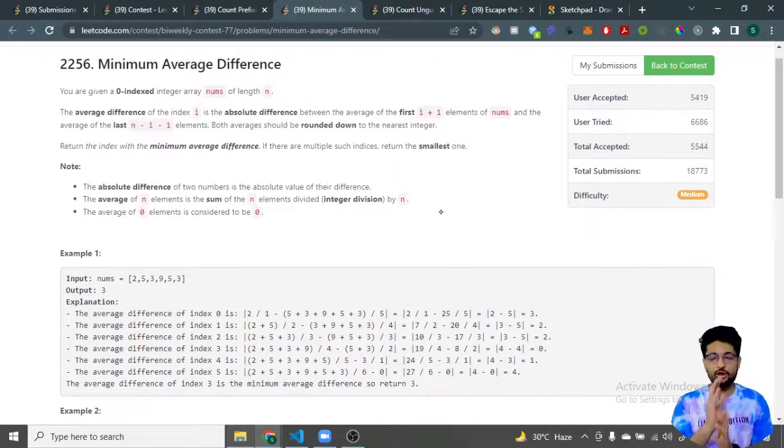So let's say you are on any given i, then you take the summation of all the left elements and all the right elements, but you have to find out the averages. So you have to find the absolute difference between the average of the first i plus 1 numbers and the average of the remaining numbers. Among all the absolute average differences you find, you have to return the minimum, and for that minimum you have to find at which index it is present.